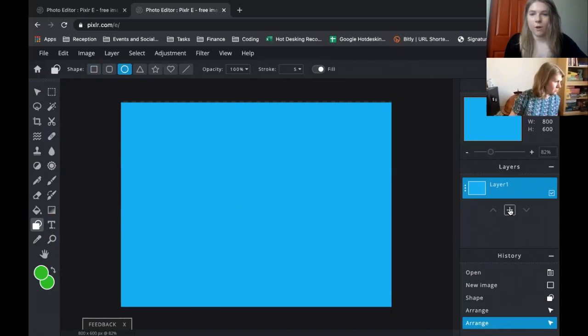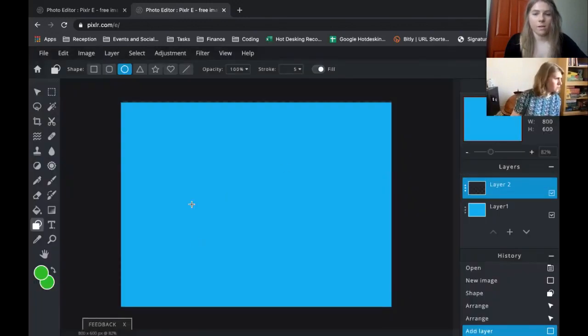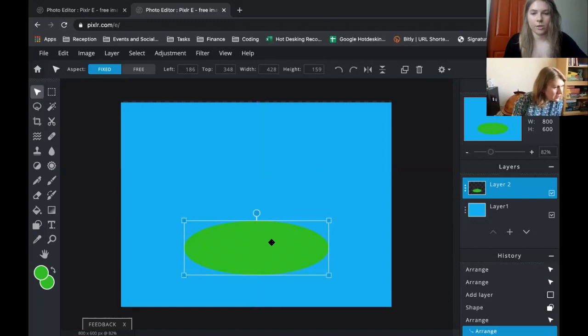Before I draw, on the layers panel, I'm just gonna add a new layer. So that's a little plus symbol here. I'm just gonna press empty. And I'm just gonna draw a circle, not completely round, a little bit flatter, because it's just gonna be where our panda's gonna be sitting. I'm just gonna move it a little bit here. You can see there's a little line that shows that you're just on the center of the page. I'll just place it down.